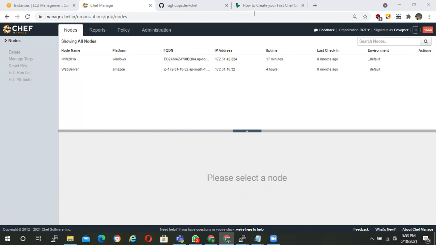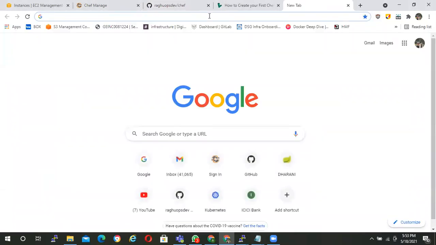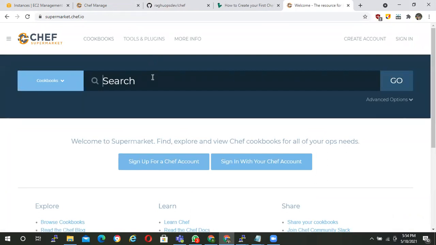Yeah. So we have to use the case loop. Using the case loop, the Ohai attribute can be used. In case it is Windows, please apply this. We call this a wrapper cookbook. For example, let's say you go to the supermarket and download a couple of cookbooks. One second, let me show you that. Let's say the same task, Java installation. If it is Linux, this is the way, and if it is Windows, this is the way.